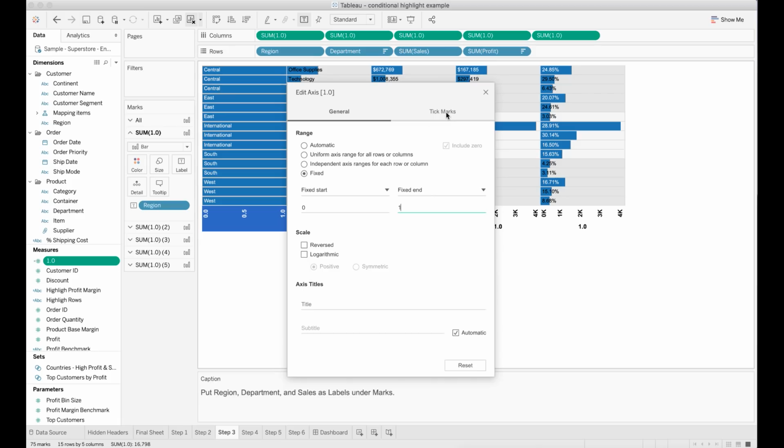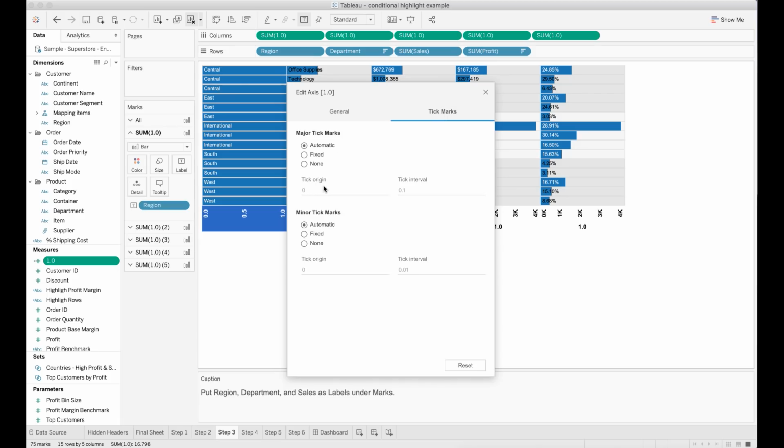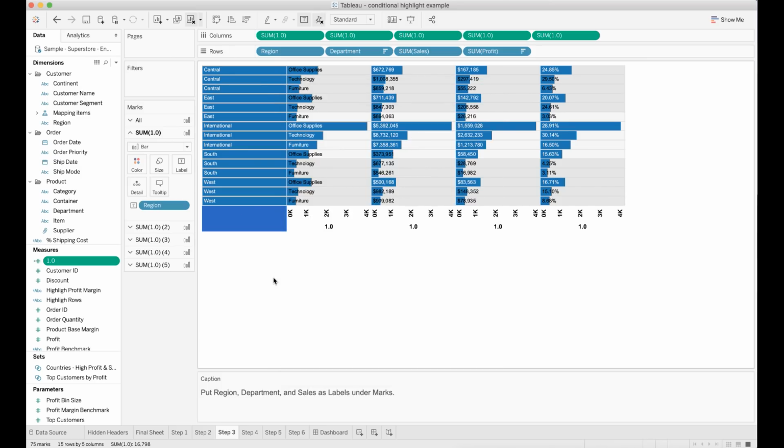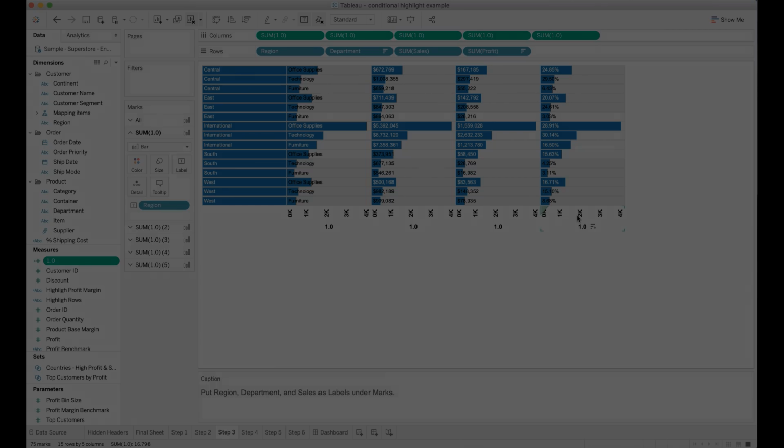Next, go to the tick marks pane and hide both major and minor tick marks. Now you can see the axis labels go away. You will need to repeat the same exercise for all of your fields in this table.